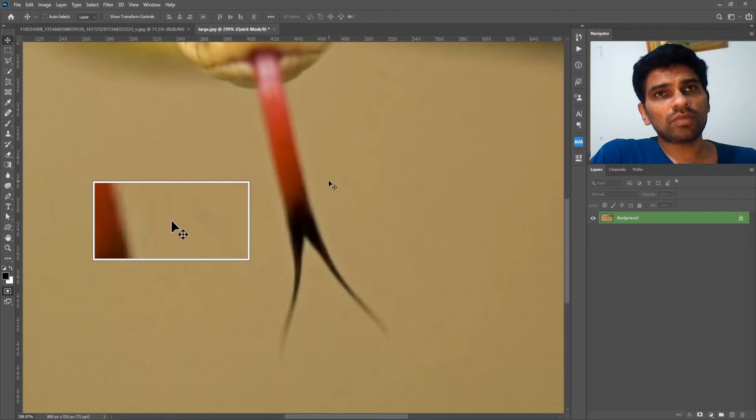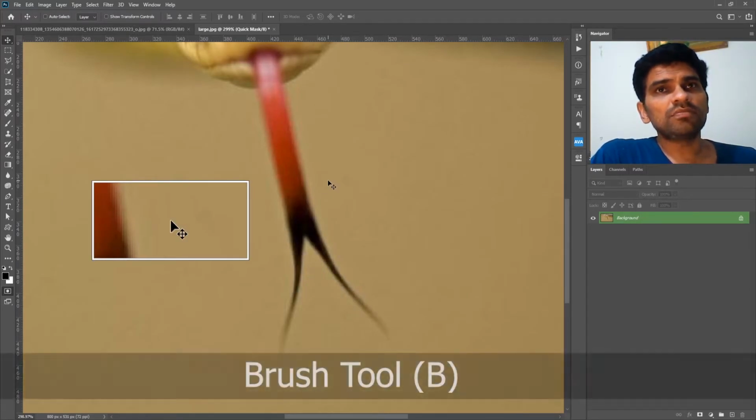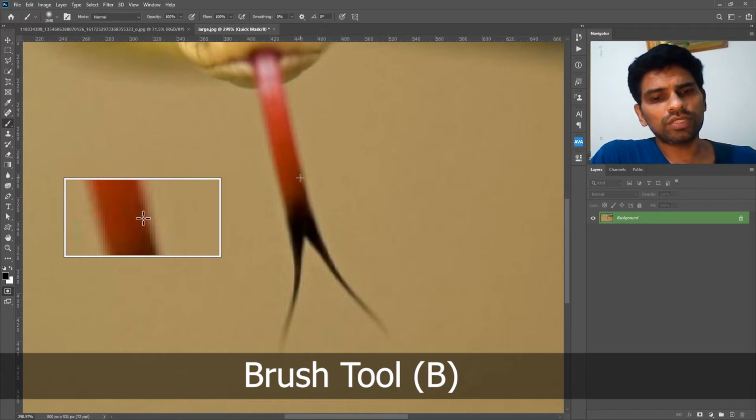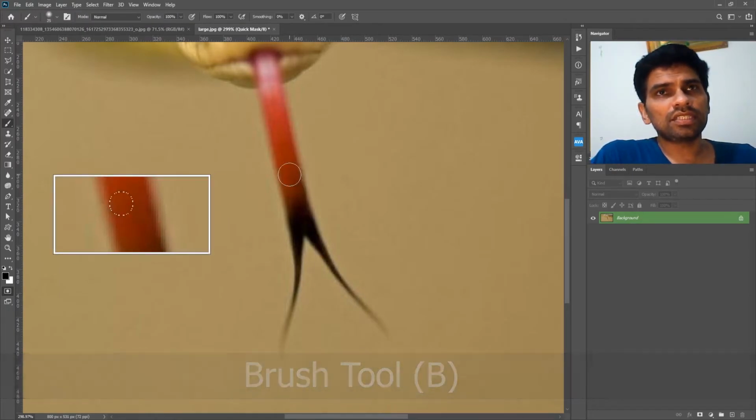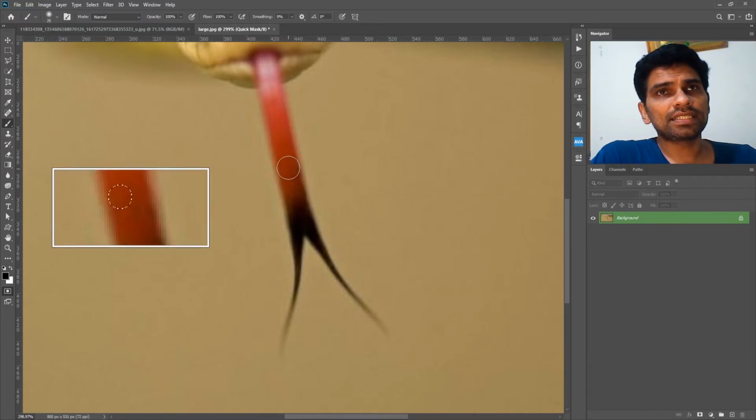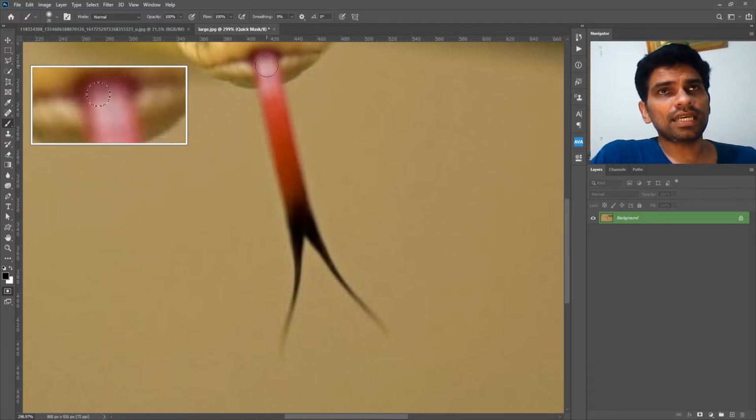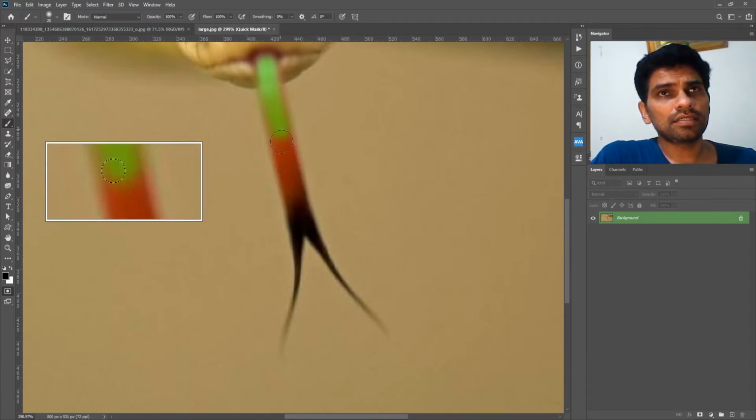Now in the quick mask mode, you can always brush for selecting. So I will press B on my keyboard to switch to the brush and increase or decrease the brush size with the brackets. Now I will select the tongue.